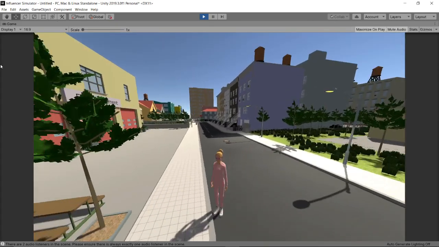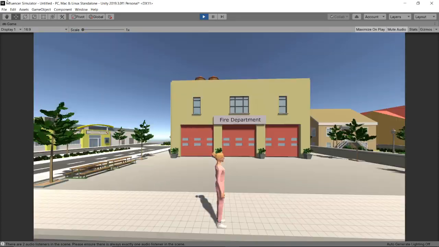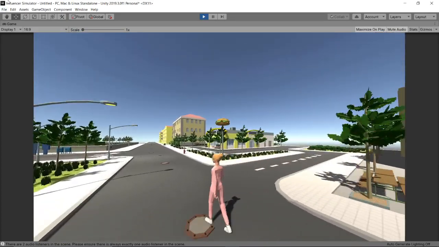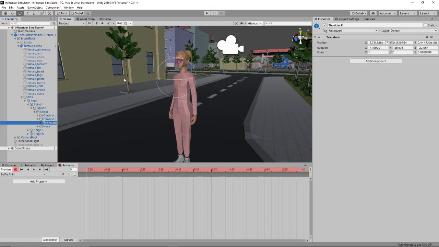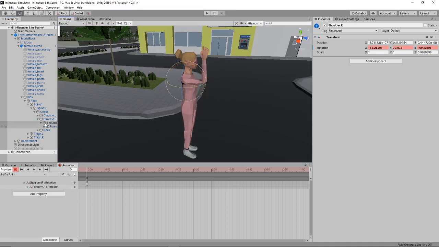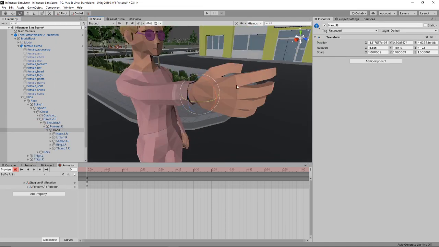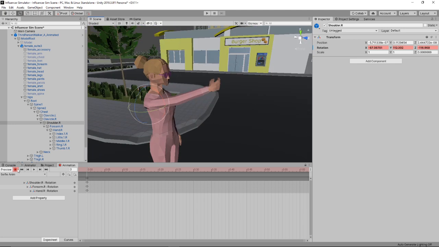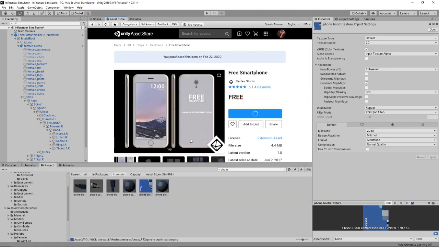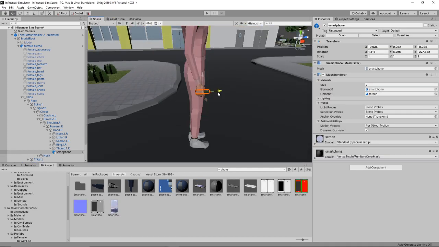Now that we've got basic movement working, I'm going to make it so that we can take some good old-fashioned selfies. So we started animating the character so that she could be in this selfie pose on a separate layer, so that you can move around and take selfies at the same time. I also found this smartphone off the asset store, which is the influencer's most important tool.